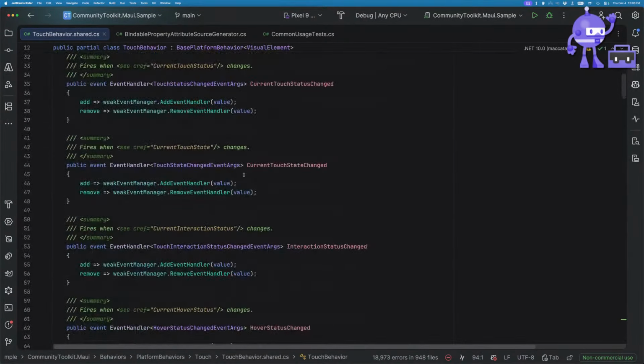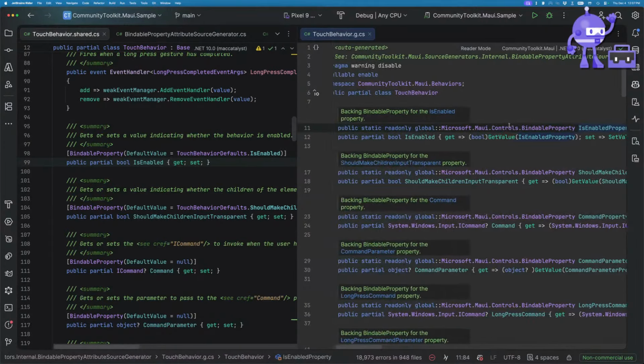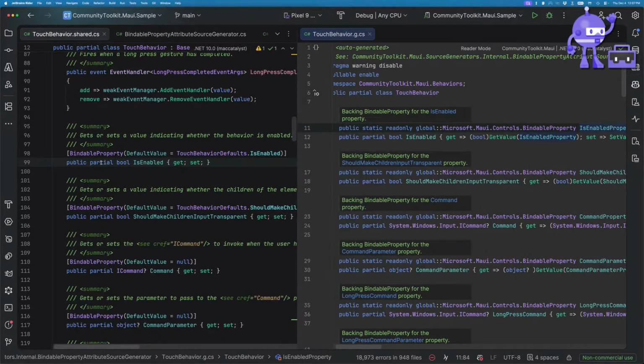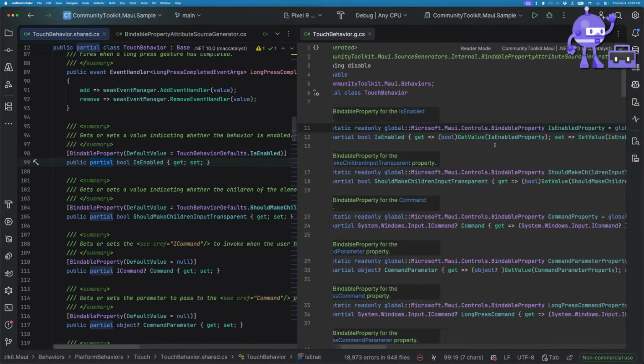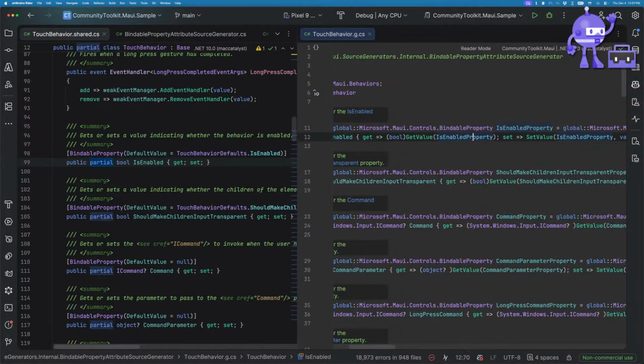So this is exactly what you would expect. We have our IsEnabled property, and then by using the partial keyword on the property, we can also write that property for you, pointing to the bindable property.